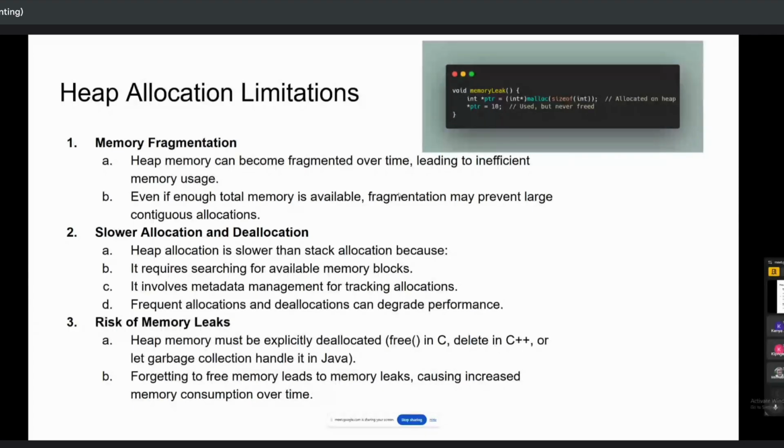So, heap allocation limitation, as I said, it has memory fragmentation, slow allocation. The allocation is slow because it is trying to find whether what you want to allocate can fit in the holes I mentioned earlier. If it cannot, it has to go to the next one, next one. So there's slow allocation. And then there's a risk of memory leaks, etc.